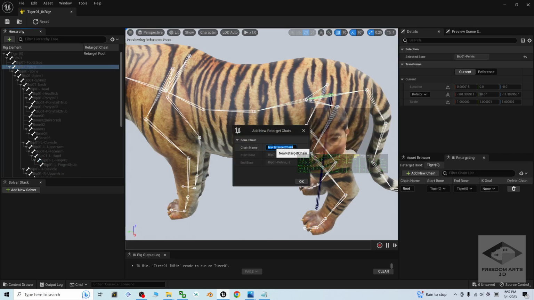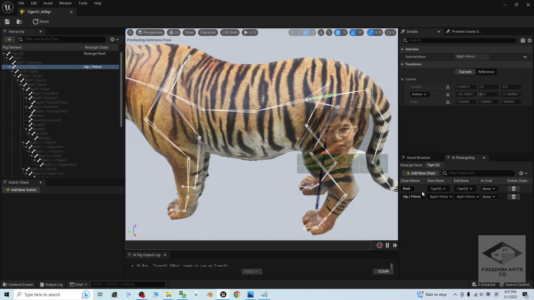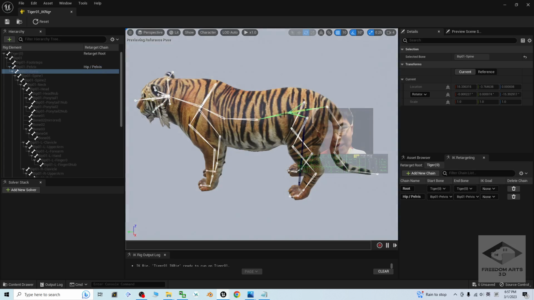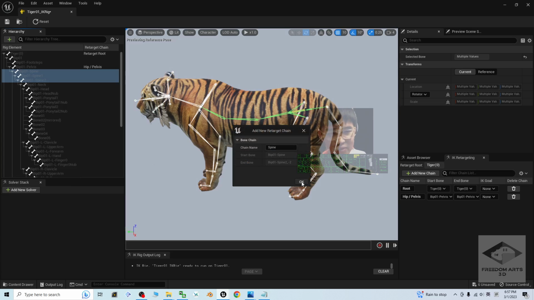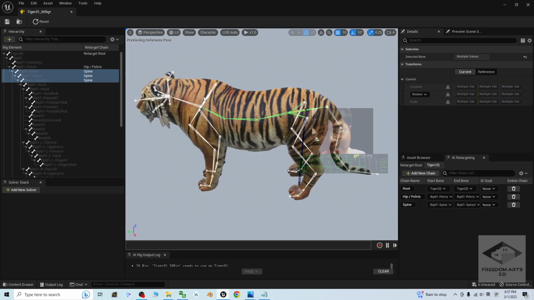The chain name, just name this as hip/pelvis. Then click OK. No go. Now you already have 2 chains. The next will be the spine 1, 2, and 3. You can select it from here as well. Click the first one, hold the shift, click the last one. This is the spine. Right click, new retarget chain. Chain name should be spine. No go. Then, if you are creating the retarget chain for the spine, do not include the neck.